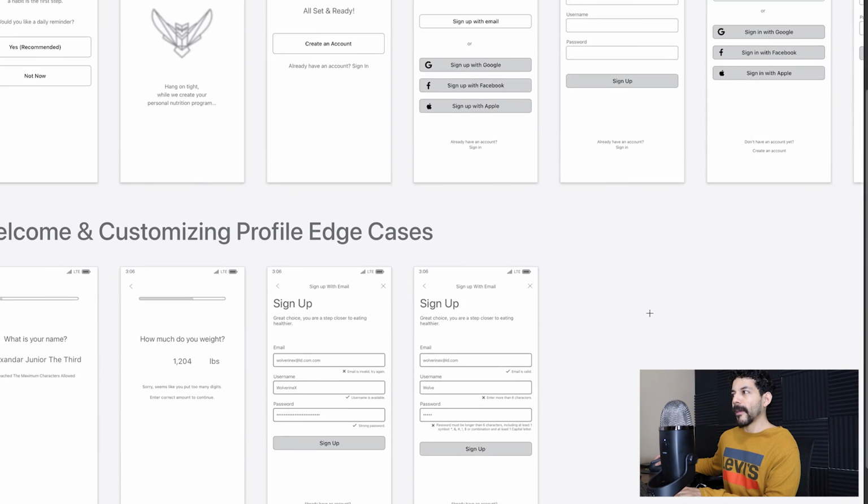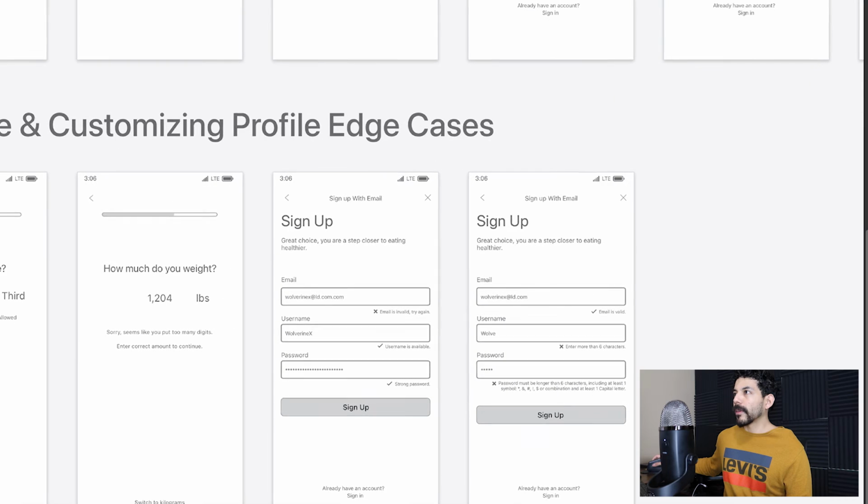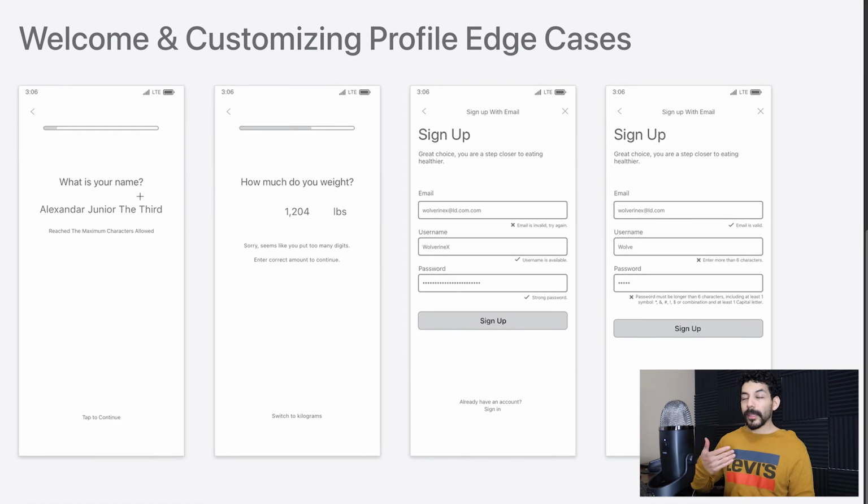The edge cases I considered are very common edge cases that a lot of designers do, like reaching the maximum characters allowed. Here, as I explained earlier, users are able to enter their name, and if a user enters way too much text, it says the maximum characters allowed has been reached. That's a common one you should consider in your design as an edge case. And then, how much do you weigh? If a user enters an amount that is not realistic, like 1,000 pounds, the system gives an error: "Sorry, seems like you put too many digits. Enter the correct amount to continue." Once a user enters the right amount, they're able to continue.